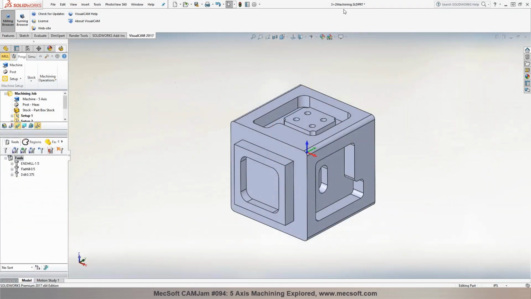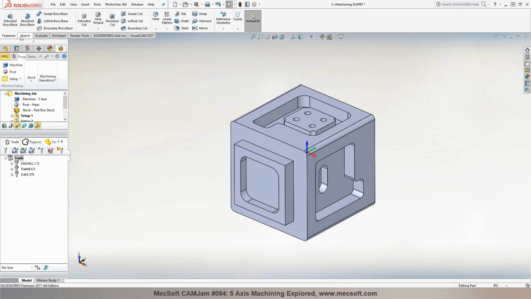We have this part loaded in here. Typically parts have the extension .sldprt, as you see it. Now your Visual CAM interface shows up as a tab in the command manager. This bar up at the top is called the command manager in SolidWorks. You could create sketches, you could extrude, create solid modeling. These are the different tabs in SolidWorks.